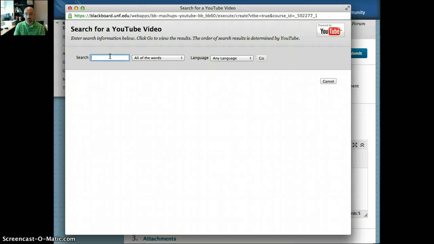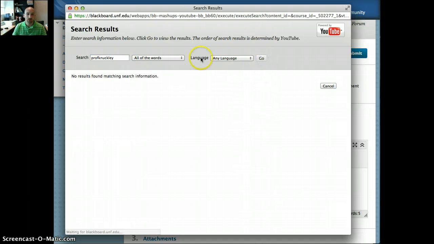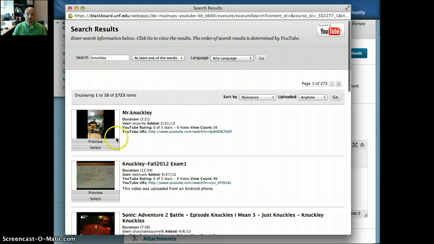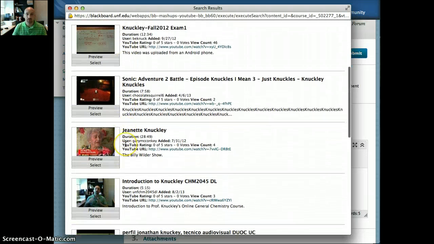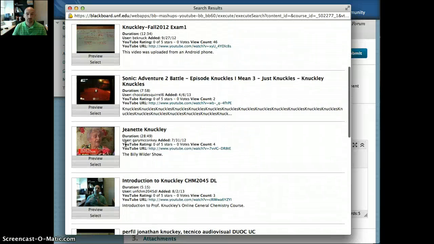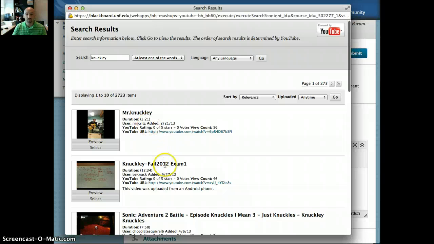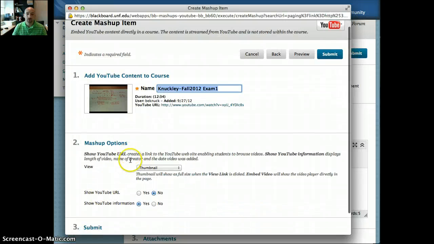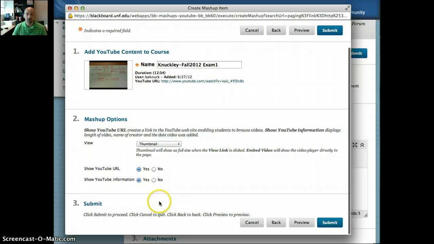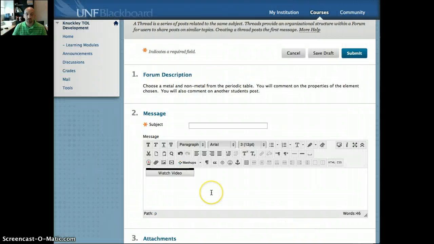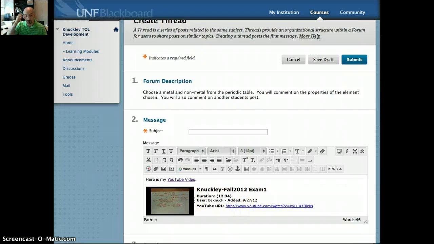So if you search for it, put in Profknuckley, and then we can hit go. See, nothing comes up, but maybe we just do Knuckley. And you may have to change this to just at least one of the words, so you can see that some things come up. And that gives you a little bit of information there. Alright, so then if you wanted to post this video in, you can then just hit select. It saves all that. You can probably show the URL as well and the information and hit submit. And so that posts this video into the discussion board.